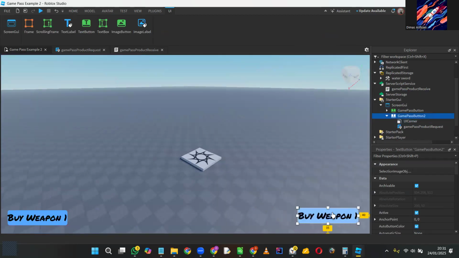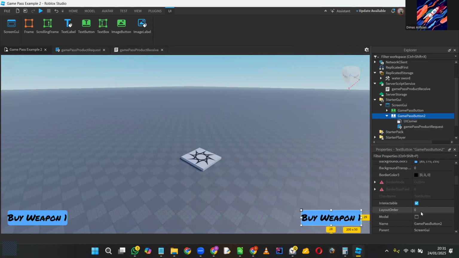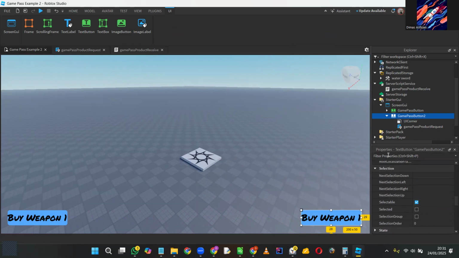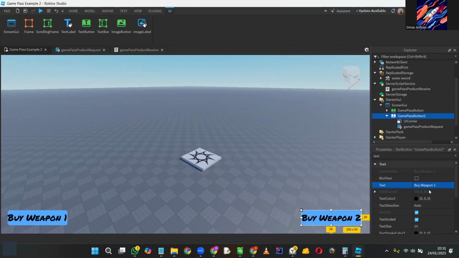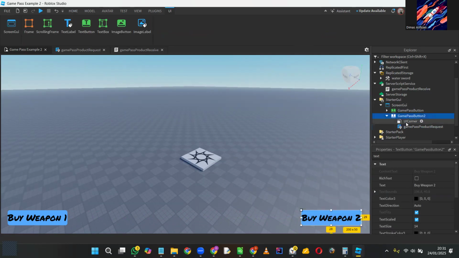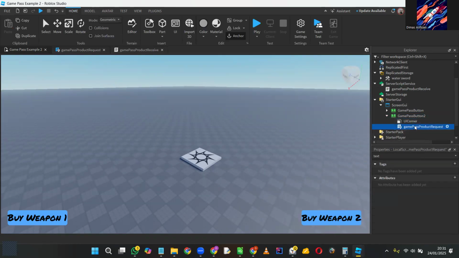Okay. After that, we move it. We move it to the right side, maybe here. And change the text. Text to. Where's the text? Text. There you go. I cannot find it. Just search text. Buy weapon 2. Buy weapon 2 is the game pass that you can only buy once. So when you buy again, you can't. And when you join the game, you will also get the weapon if you already bought it. Okay. Now, change the name to Game Pass request only, not Game Pass product request, just Game Pass request.